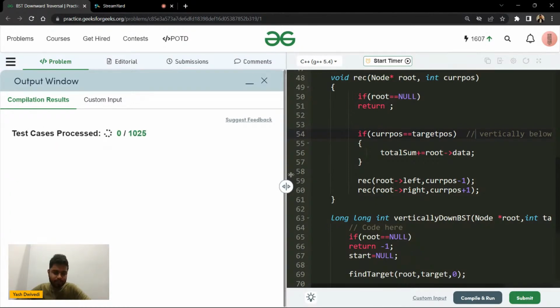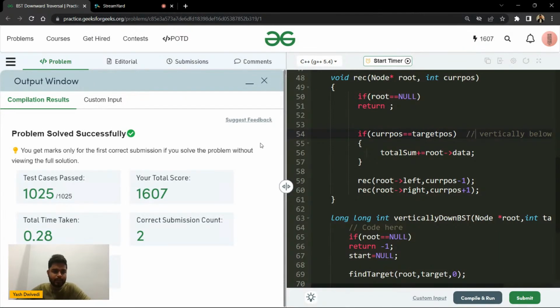This question is very intuitive, definitely yes. Okay, so it gets accepted.